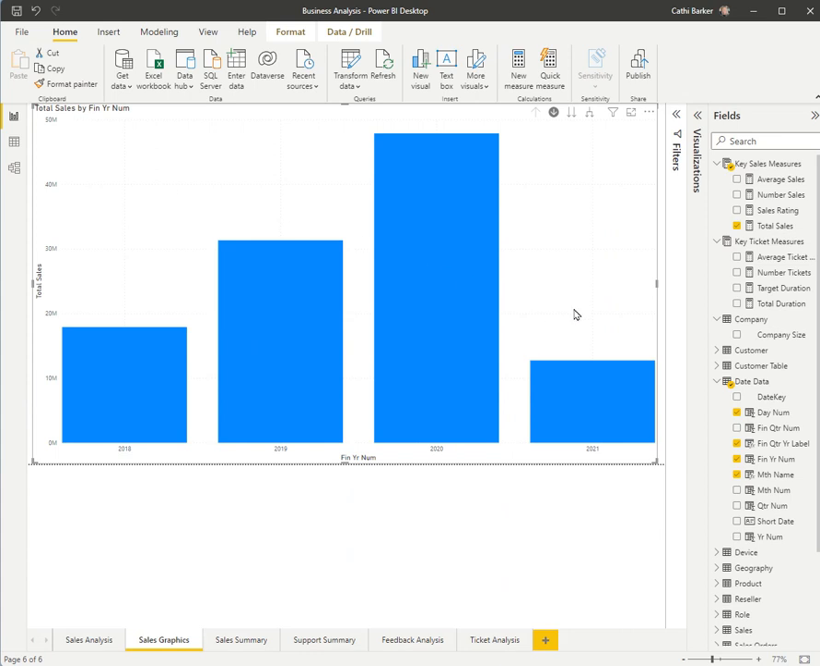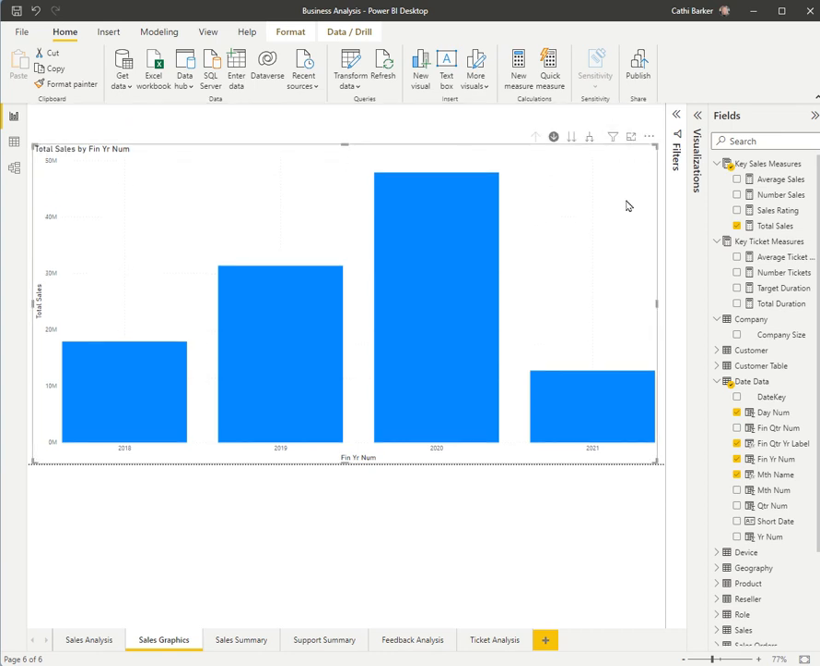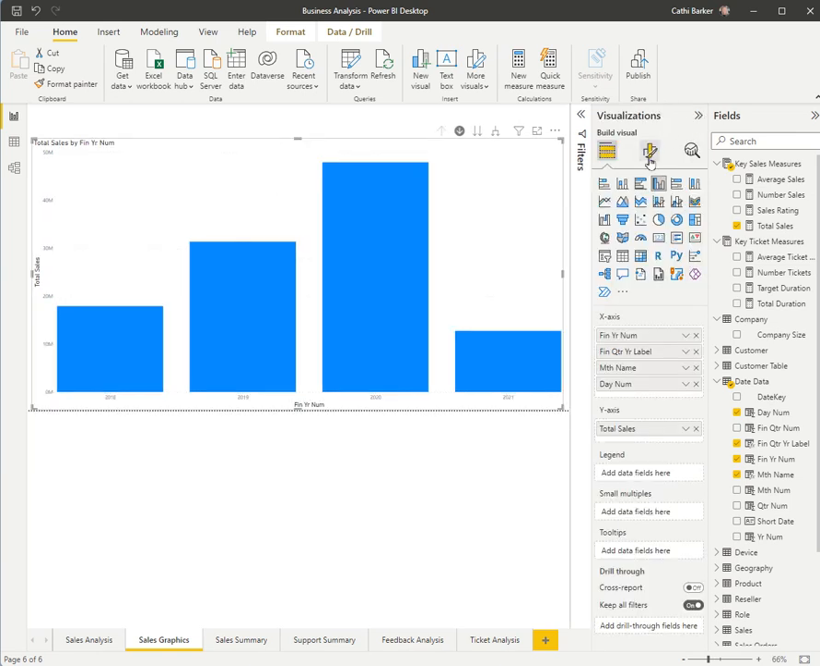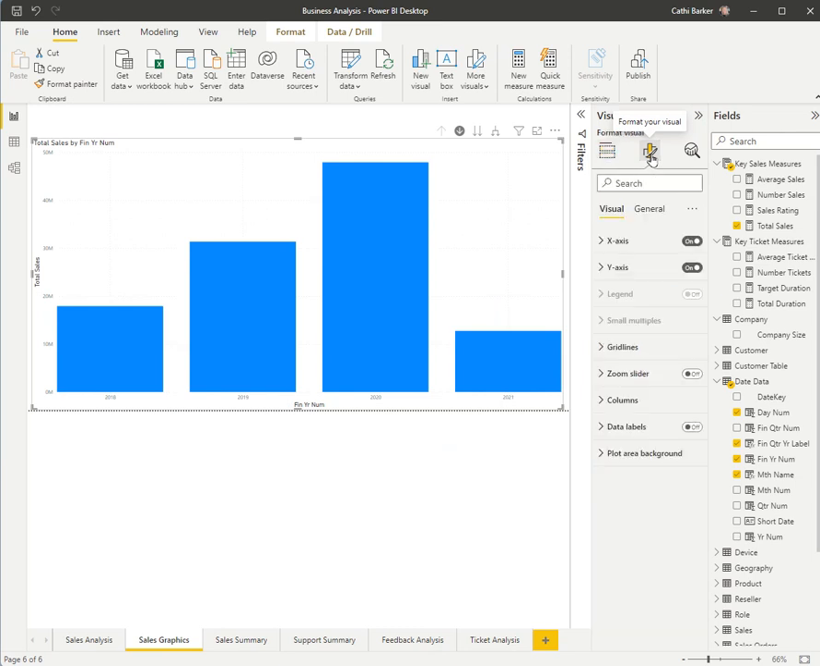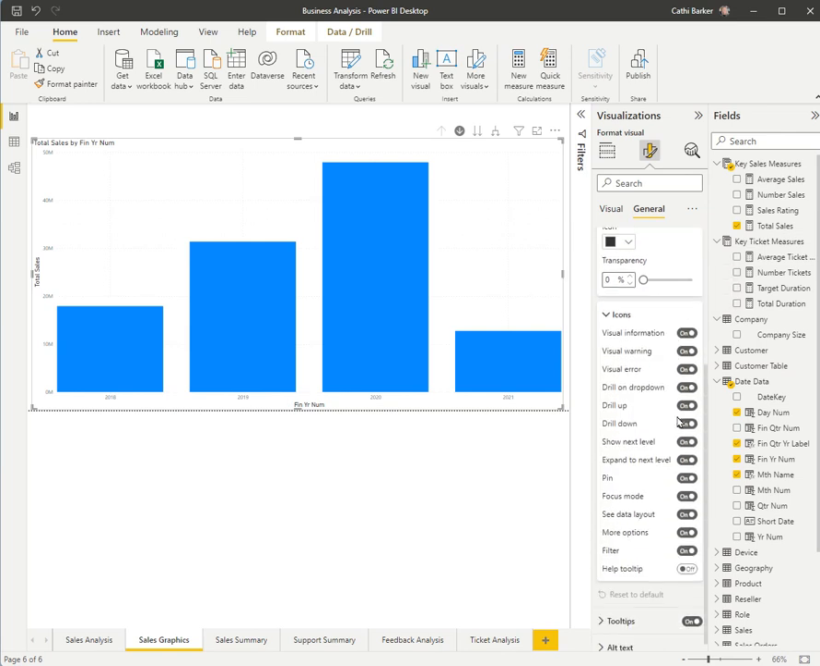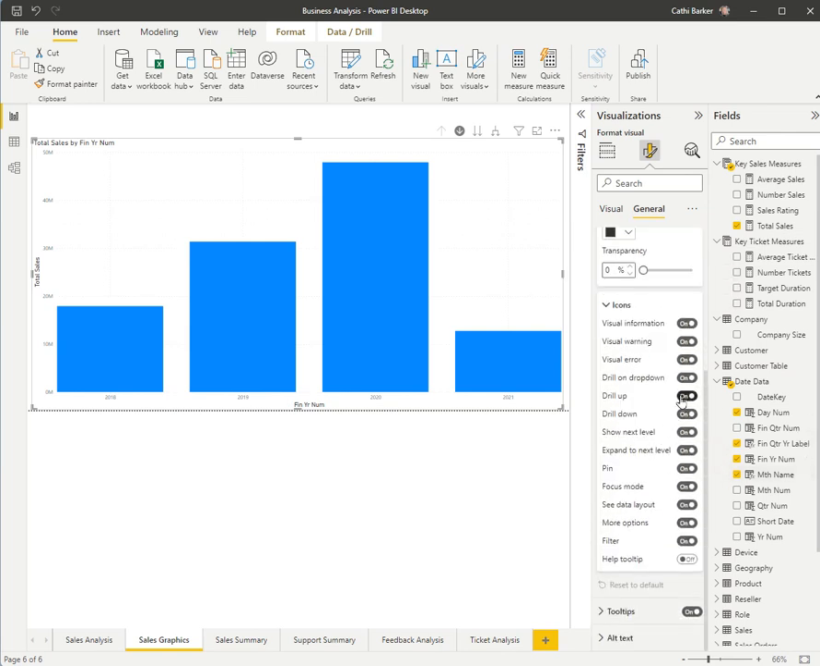But if you don't want your users to see these particular drill buttons when you publish your report, you can actually turn them off. And so if I went into my visualizations and went into format my visual, I would simply be going into my icon. General, header icons. And it's in here that I can turn off the drill up, the drill down, the next level, expand the next level, turn those all off. And when you publish the report, they won't see or have that ability.